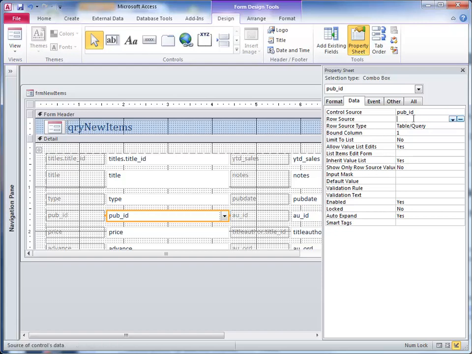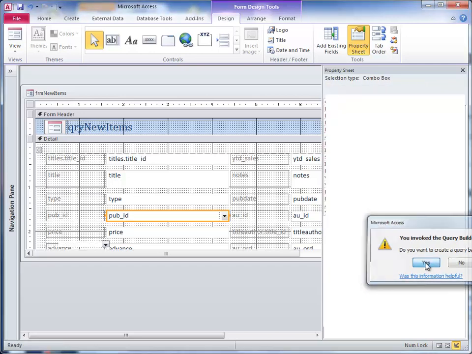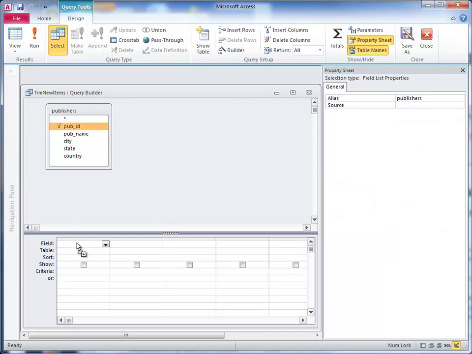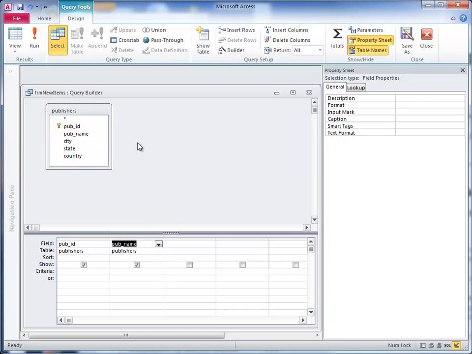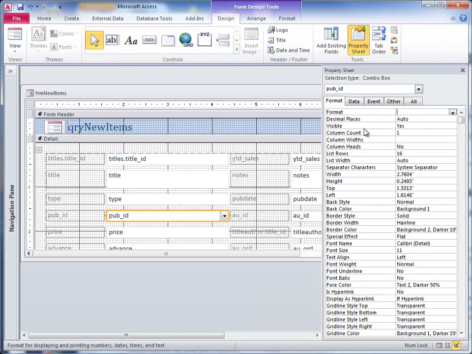and then I need to set the row source. Well, what do I set the row source to? Well, I go here to publishers because I want to pick up the publisher ID and the publisher name. So I click the ellipsis button. It asks me if I want to invoke the query builder. I say yes, and I drag the publisher ID down. Again, we put that in the first column because it means we don't have to change our bound column. I pull the publisher name down in the second column. I click X, click yes to save that. I go here to format, I click column count, hit a 2, and I can X out of there.